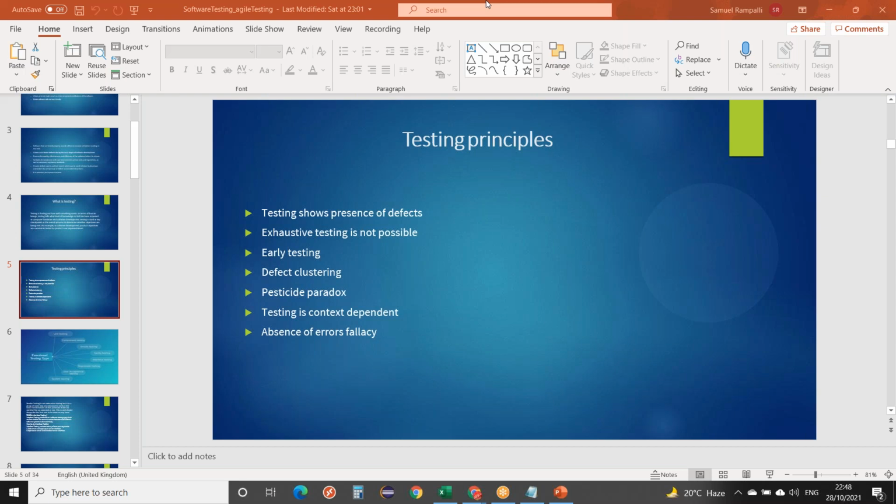Testing shows presence of defects. With testing only will we know what the defects in the application are. Without testing we don't know what is not working and what is working. With testing only we know what the defects are and what functionalities are working fine.